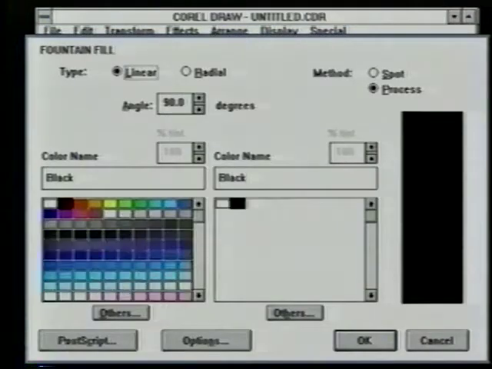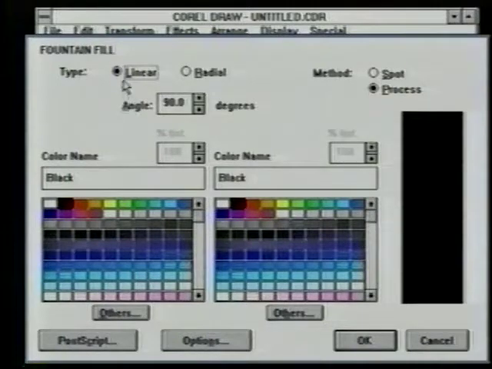Now there are two types of fountain fills that Corel gives you, linear and radial, and you select them simply by clicking your mouse on the object, linear or radial. We'll start first with linear, and as you can see again, CorelDraw asks you to set the color on two sides. This is to create a blend from one color, one side of the object, to another color on the other side of the object.